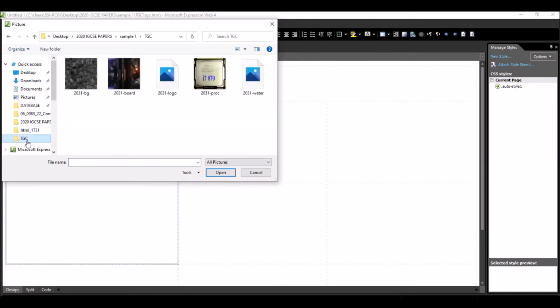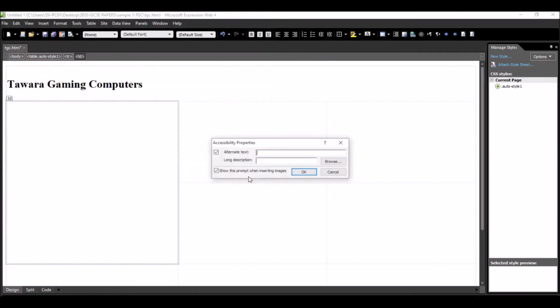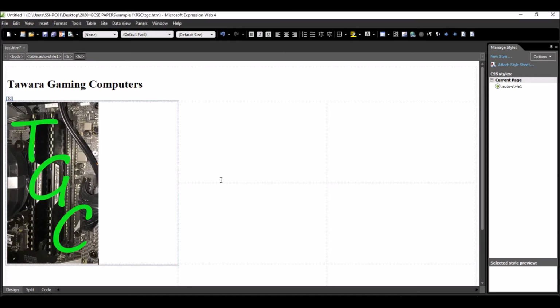TGC, you remember this folder, and this is the one. This is the logo they are talking about. Then just insert it, and it's a good thing to do the alternate text. The alternate text means if this logo is not available, then the text will show, and you will get 1 mark for that if you do it. If you write logo here, okay. Now it looks like this.